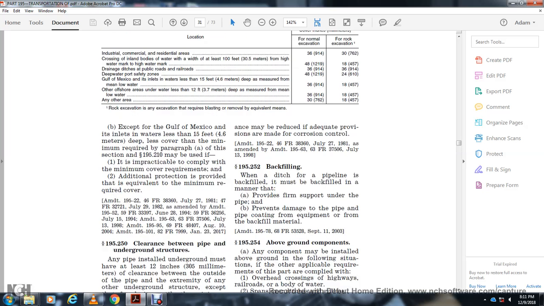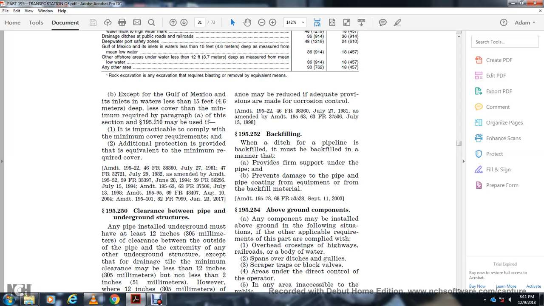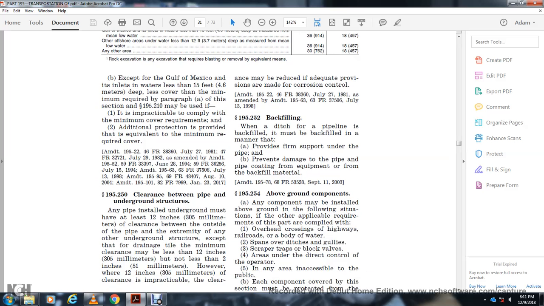195.250 Clearance between pipe and underground structures. Pipe installed underground must have at least 12 inches of clearance outside of the pipe from the extremity of any other underground structure, except for drainage tile, where the minimum clearance is not less than 2 inches. However, where 12 inches of clearance is impractical, the clearance may be reduced if adequate provision is made for corrosion control.